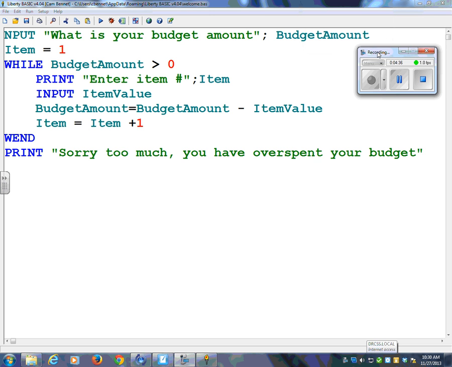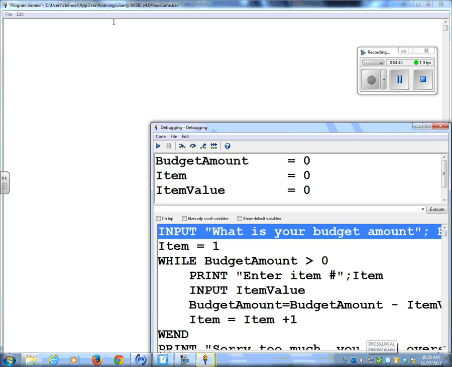All right, let's have a look at this here. So I input, what is your budget amount? Let's just run the debugger on it. What's going on over there with that beeping?